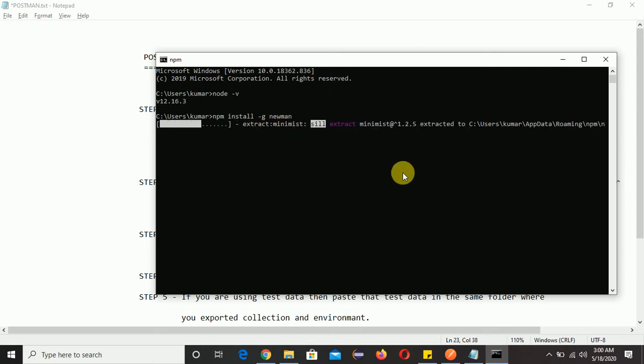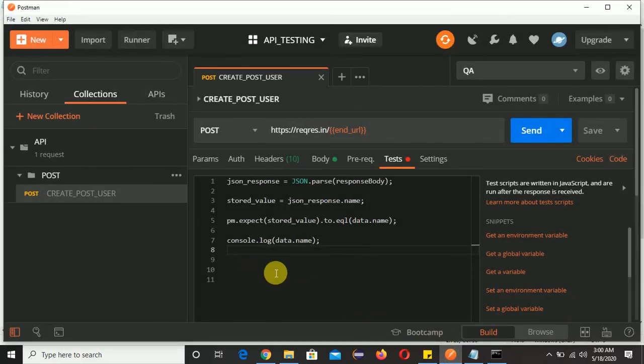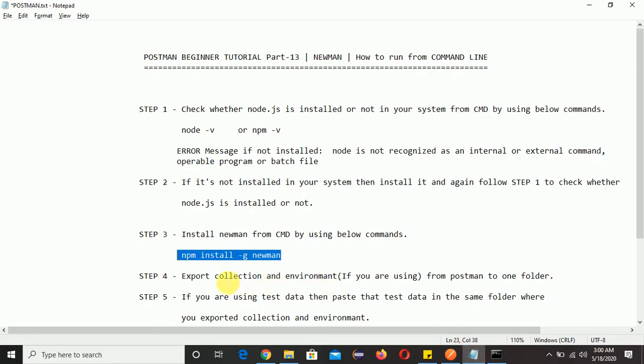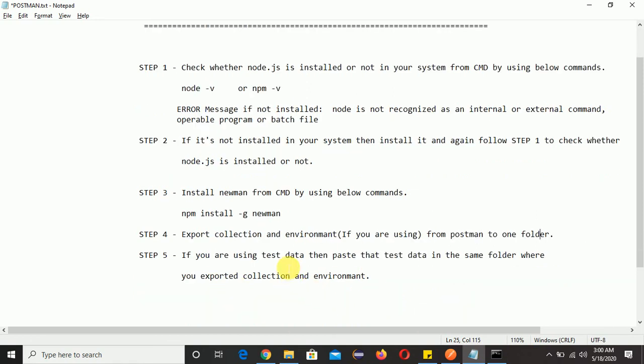After this installation, we need to export the collection or environment. If we are using an environment, we can export it, otherwise it's not needed. We need to export these things in one folder. Or if we are using test data also, we need to paste that test data in that folder only, where we have pasted the collection or environment.